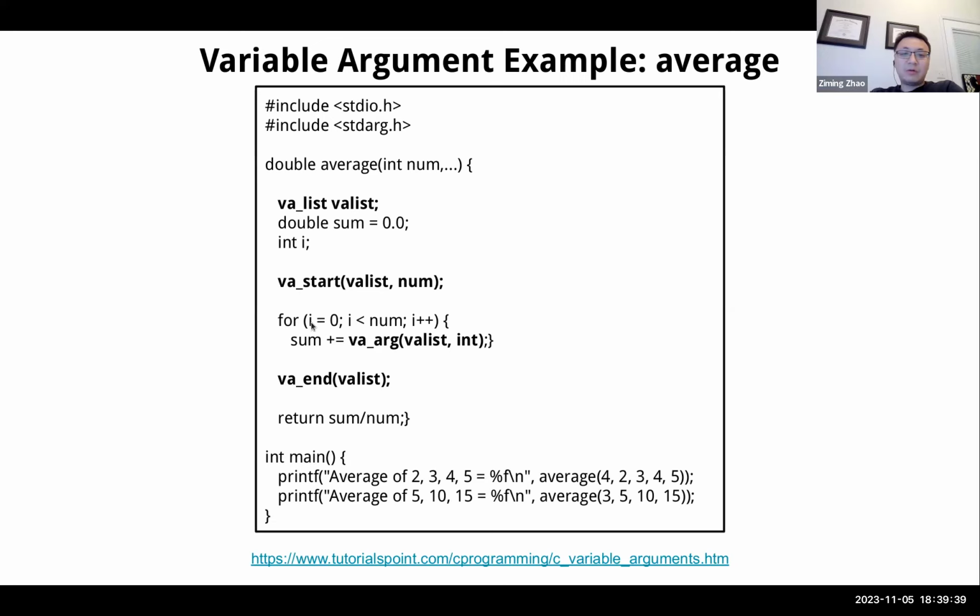Then we have a for loop. We first assign i to 0, then i should be smaller than the number. Then the sum plus-equals, and here we use the function va_arg to retrieve the next argument on the stack, because we're supposed to put the arguments on the stack, right? And to retrieve the next argument, we have to tell what is the type of the argument.